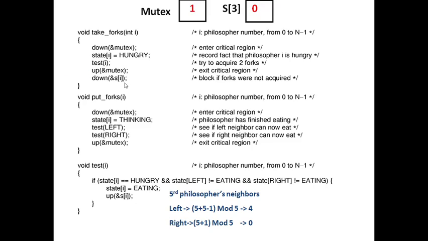After that, it reduces a variable called s. S is an array which has 5 elements, one for each philosopher. So sem_wait of s of i is called, which means that 0 will be reduced to -1, and as a result the current process will be blocked here. That is, the current philosopher will be blocked here, and he won't be able to go to the next step, which is meant for eating the food.